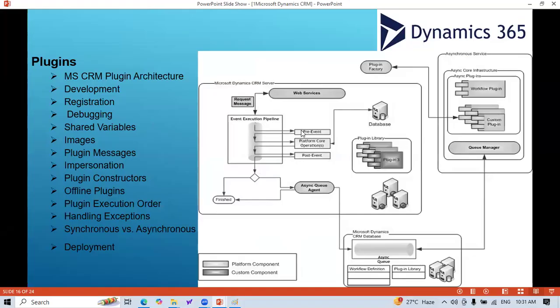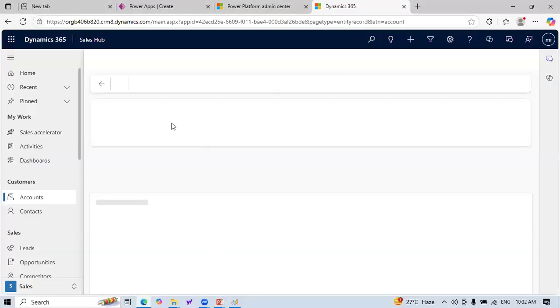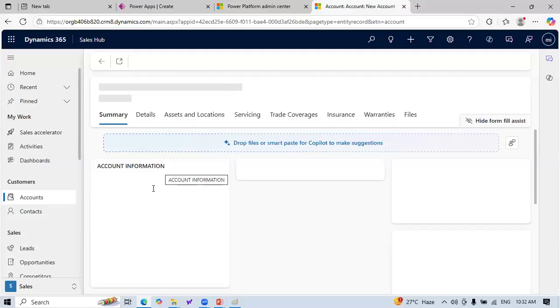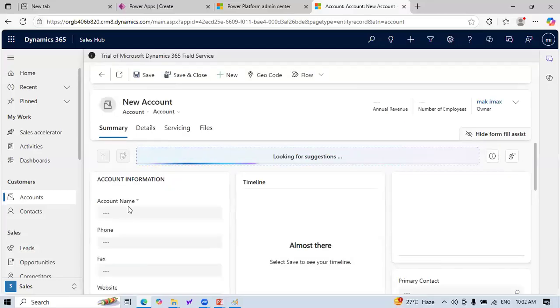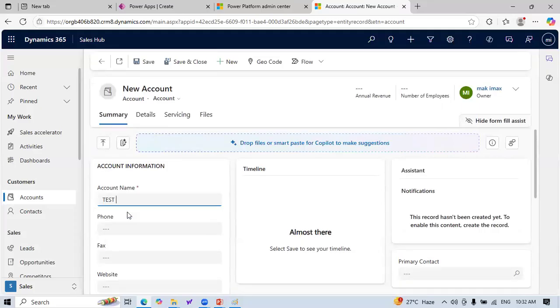And if the data is valid, then it goes to the platform core operation. In the platform core operation is where Microsoft has written the code. We don't have any control to write code in the platform core operation. What does it mean, platform core operations? Let's take an example. I went to the account record, and here I just created a record called test application and clicked on the save button.